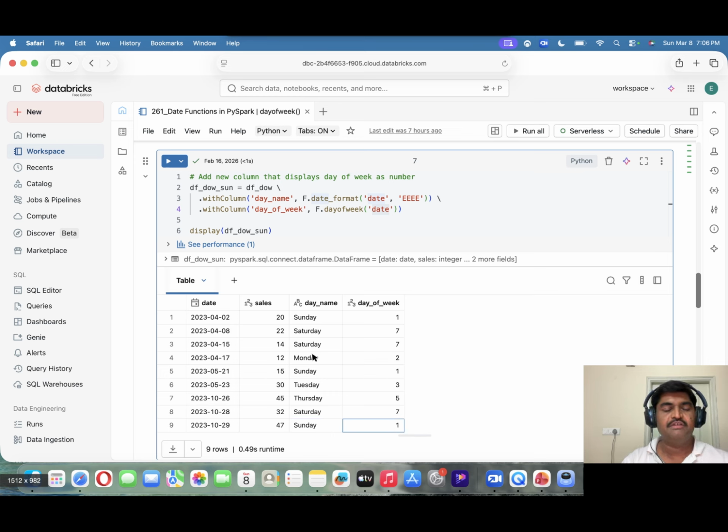That is 1. Actually, this column is enough, but for easy understanding, I created this column. Now it is easy to understand that this particular date falls on Sunday, so Sunday is 1. This particular day falls on Monday, and it is 2.